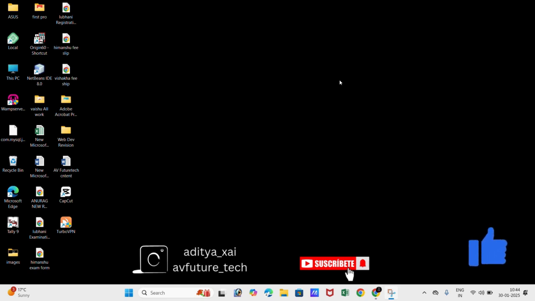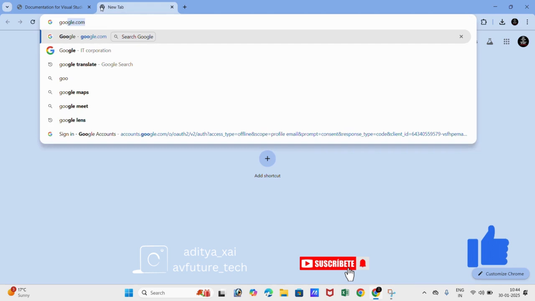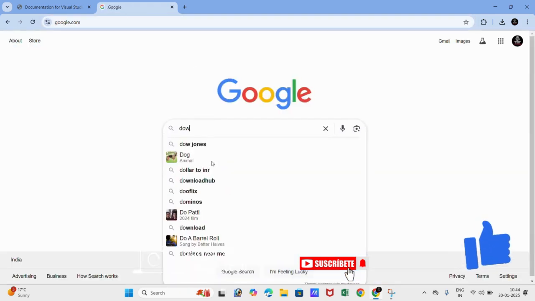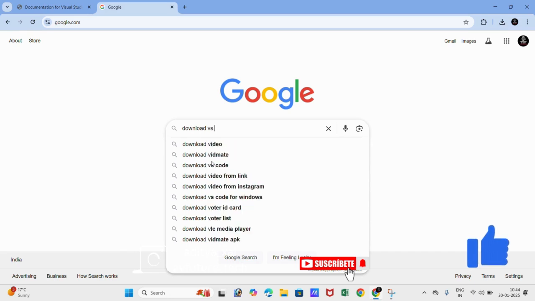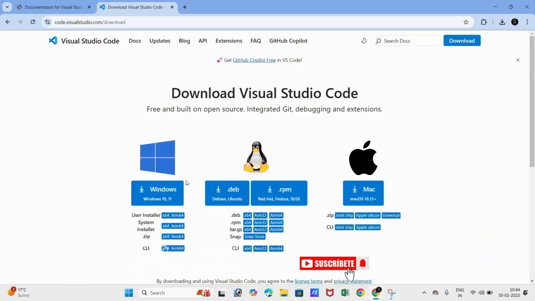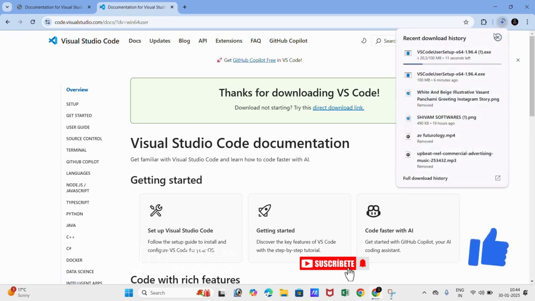Today we are going to discuss how to download VS Code on our laptop in Windows. Firstly, we need to open any browser. We go to google.com and search for download VS Code. As you can see, we need to click on the first link, and then click on Windows. You click, and you can see the download has started.